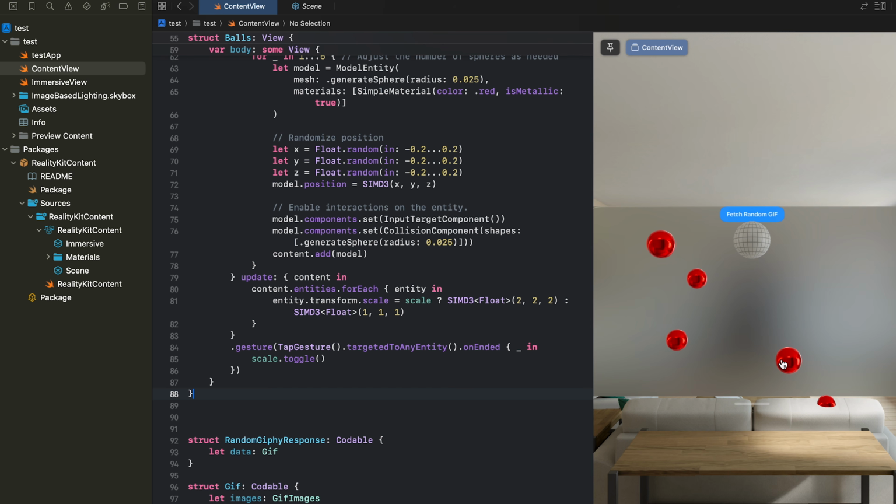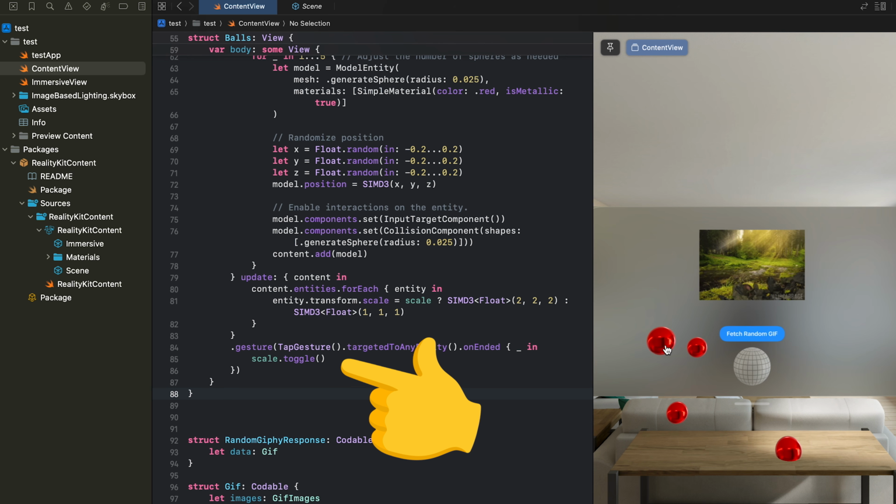Now we have these random balls floating around in space, but we can also make these interactive, and that's because RealityKit has things like colliders that can detect gestures from the user or other things in the environment. What we're doing here is adding a collision component to the sphere that has the same radius, which then makes it possible to chain this gesture method to it to listen to a tap gesture.